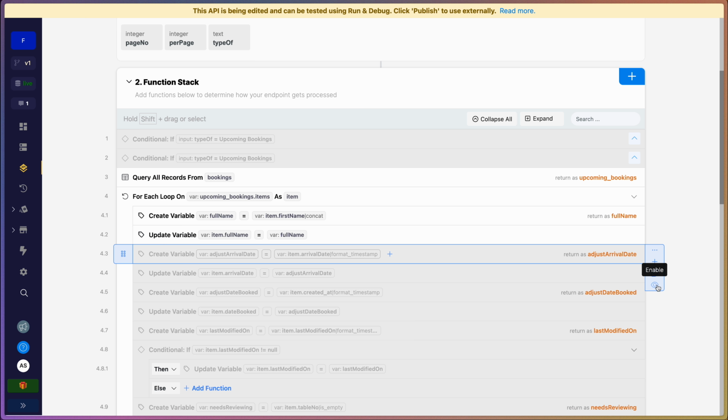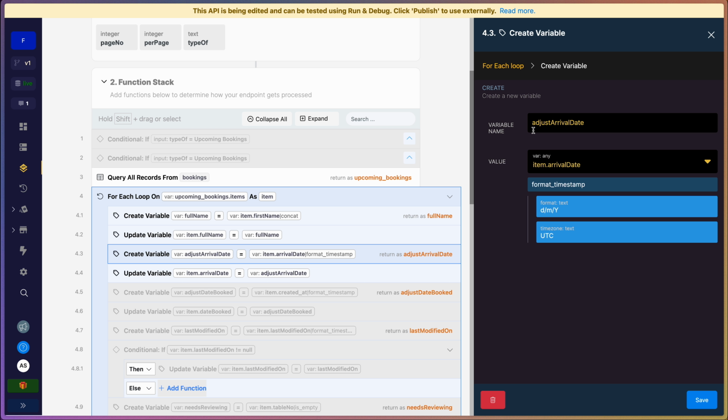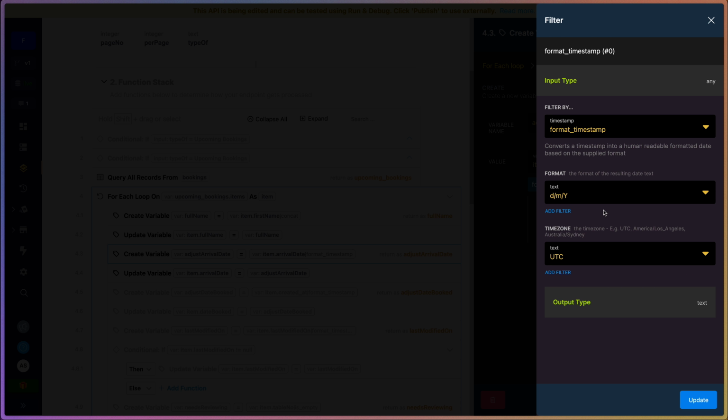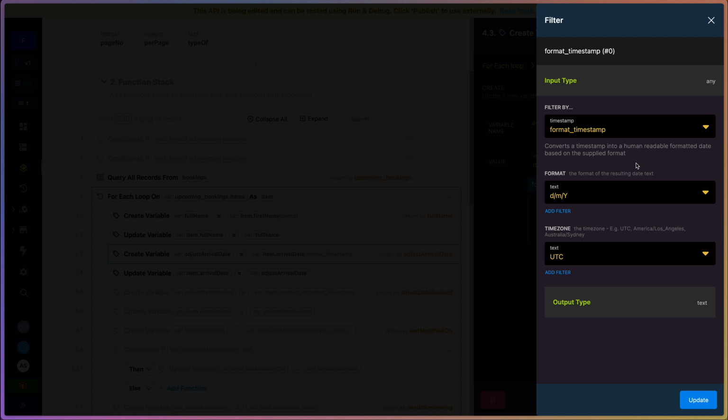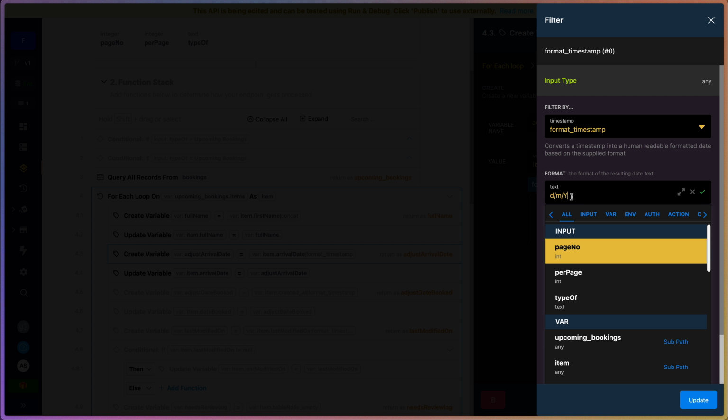So if I go ahead and activate this, let's open up the first one. We first create an arrival date, and then we apply a filter to this of a format timestamp. Now, for those of you who aren't familiar with how to format the timestamp, and why we are applying this specific format in this way, I'm going to link the Xano tutorial for that in the description. Please refer to that because they explain it really well. But yeah, this is the date format that we are after. It has to be done in a very specific way.